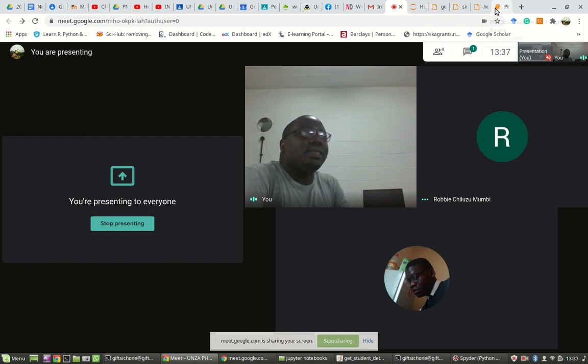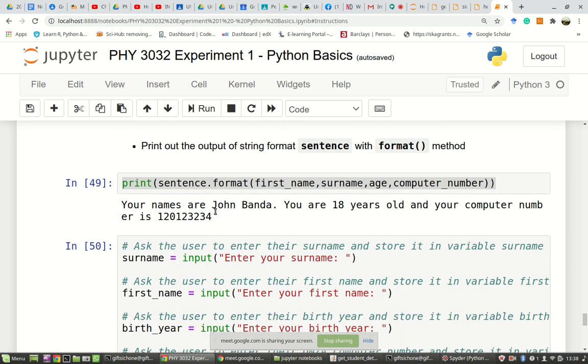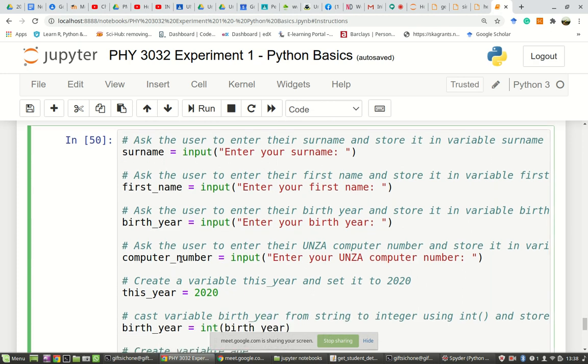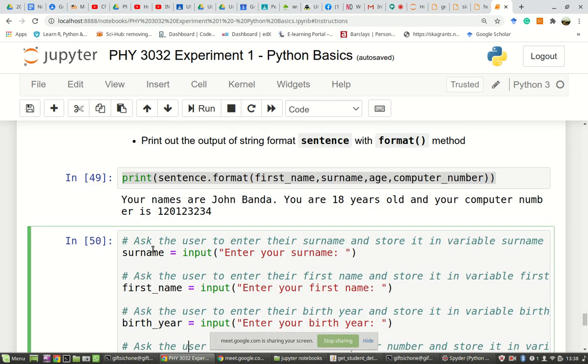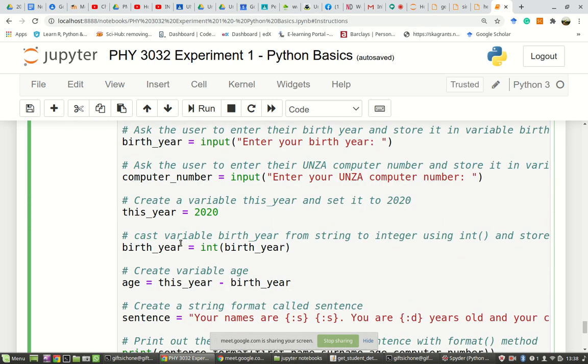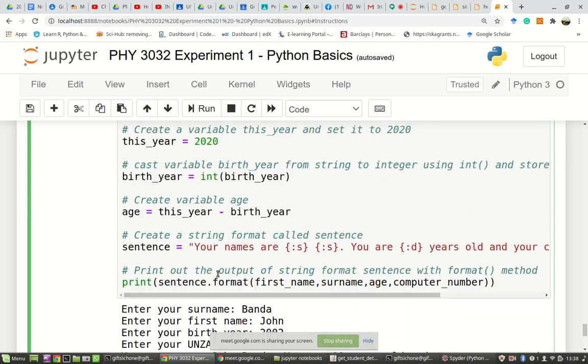Say we get all these commands, the useful ones, not the ones we're just using to make sure things are working or debugging, but the useful ones like these. How you get the surname of the person, the first name, the birth year, the computer number. Then you set this year, then you change birth year to that. You work out the age, then this thing, then that. These useful ones, you put them in one cell and run it. If it works, good. Then you copy those lines and put them in a text file. How do you create a text file?